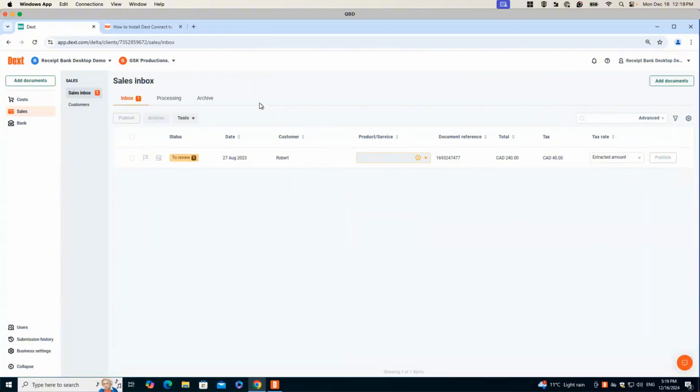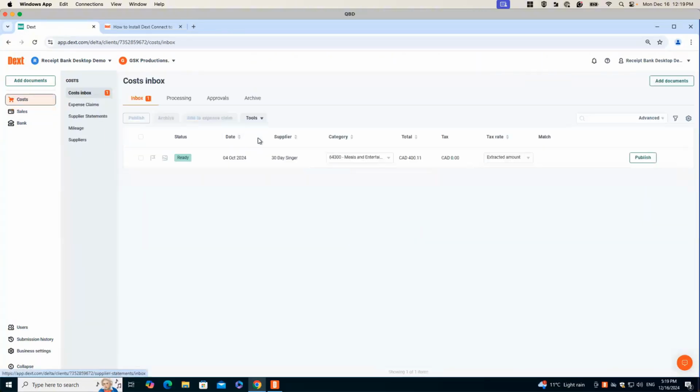So that's how you integrate Dext with QuickBooks Desktop and publish any documents, cost or sales documents, that you have in Dext for these client files.